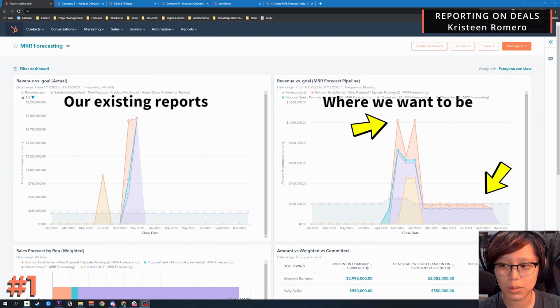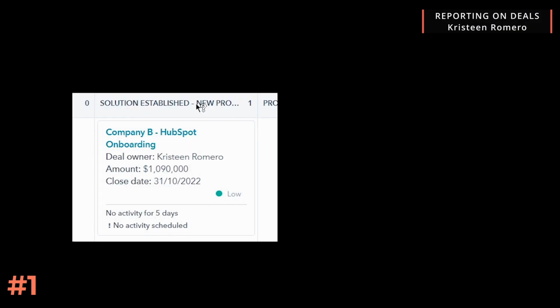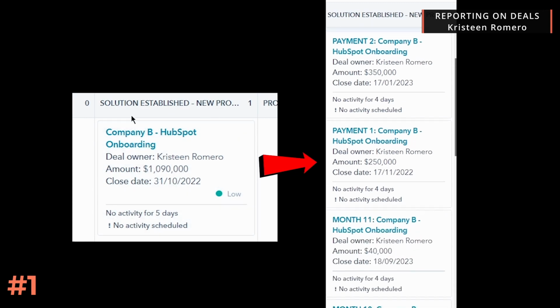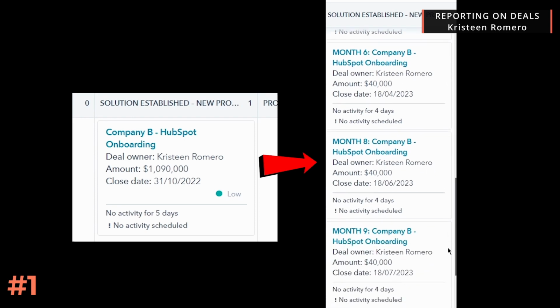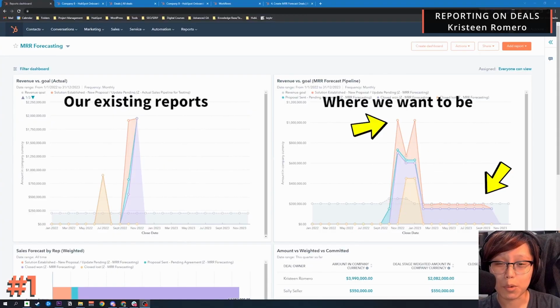When you want to forecast your monthly recurring revenue mixed with your one-off payments, you would have to split your deal into multiple ones based off of when the invoices go out. To do that manually is going to be super time consuming and also prone to data entry errors. And how do you even manage activity logging at that point?